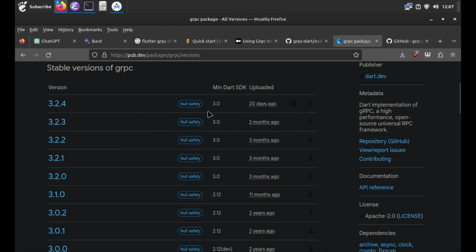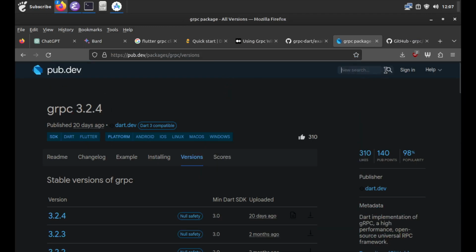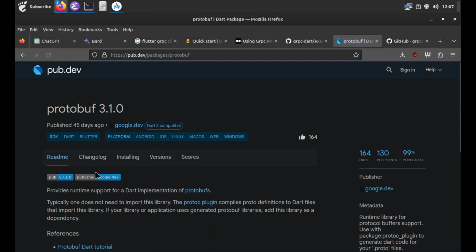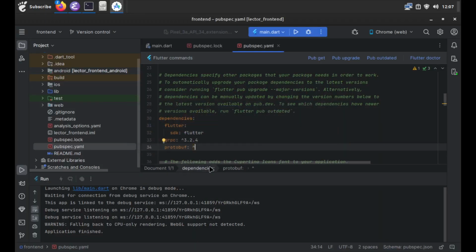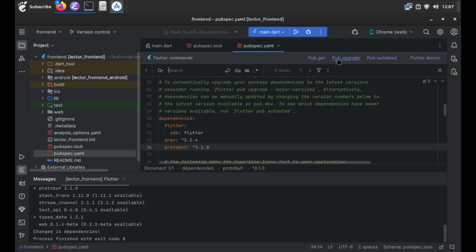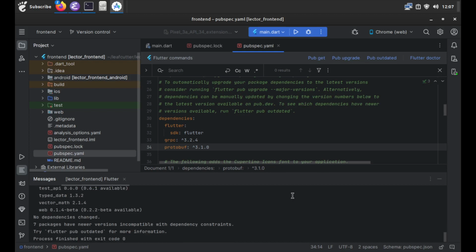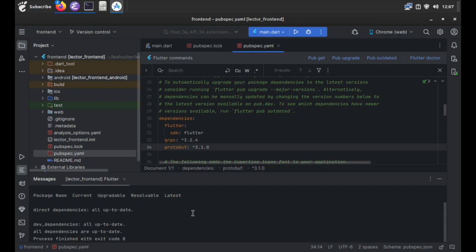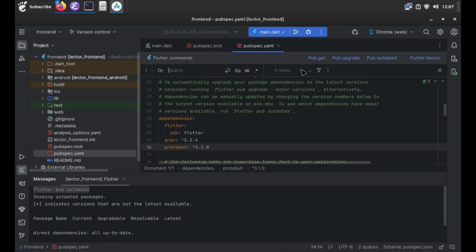All right, so let's see what the latest protobuf is. 1.0. And let's see if this will like build. Okay, so change some dependencies. So now we have incompatible constraints. Ugh. Does that mean it worked?